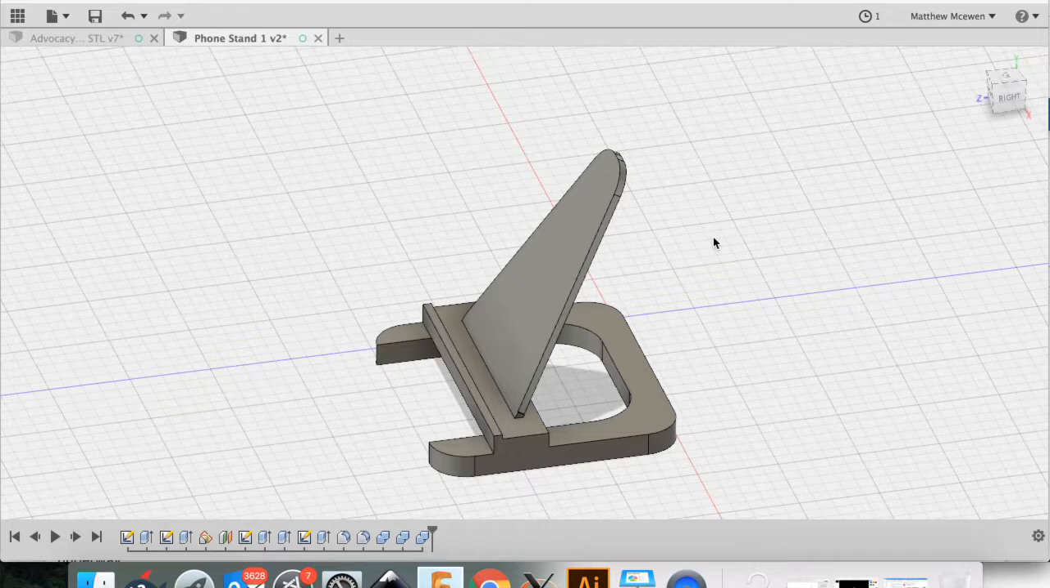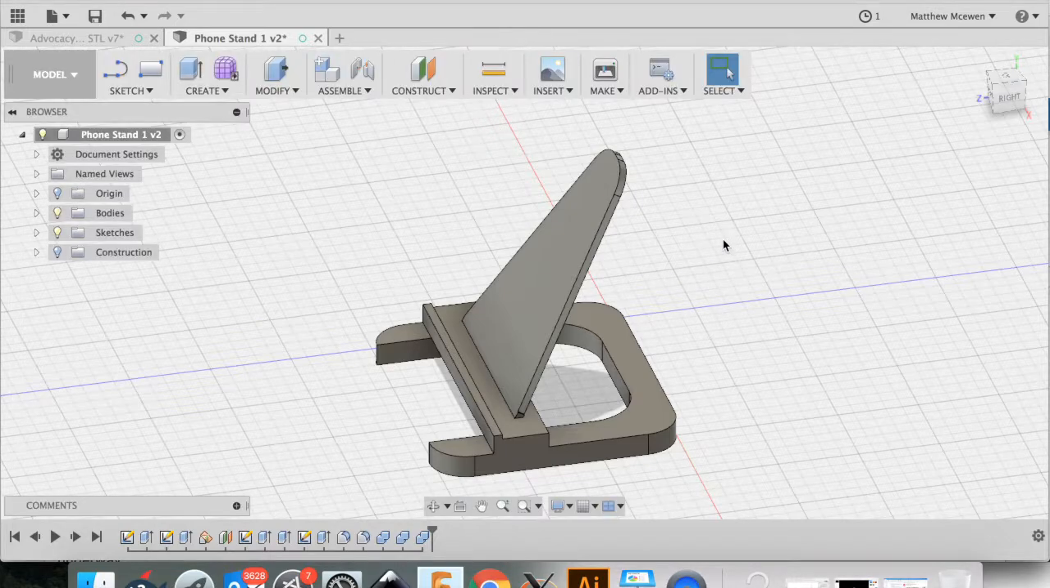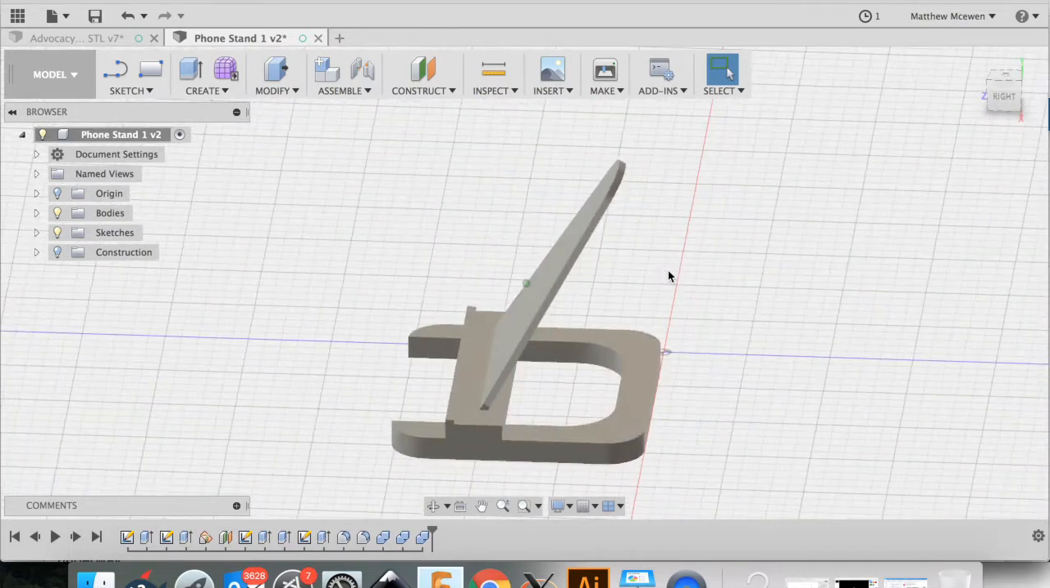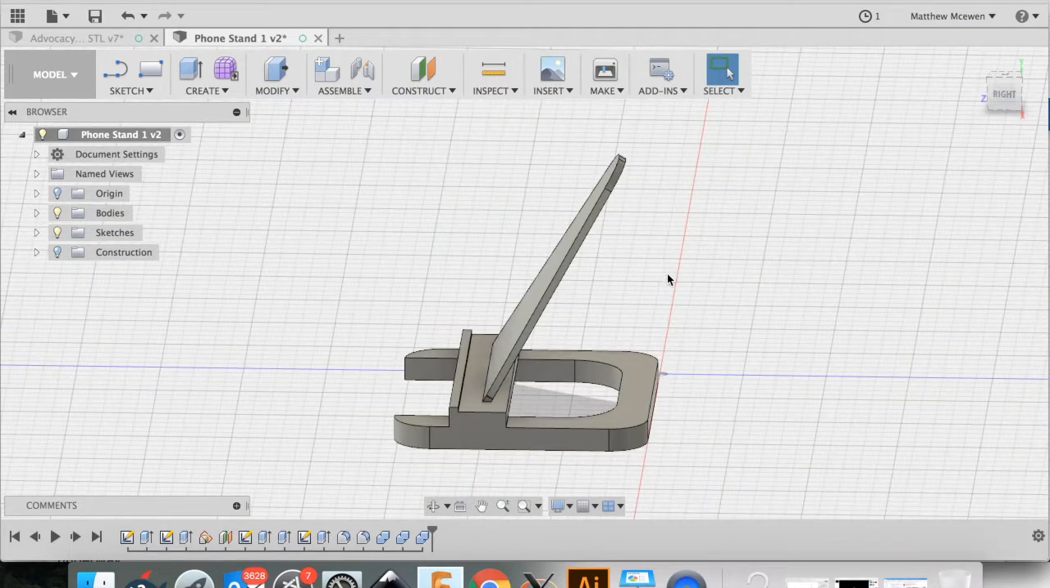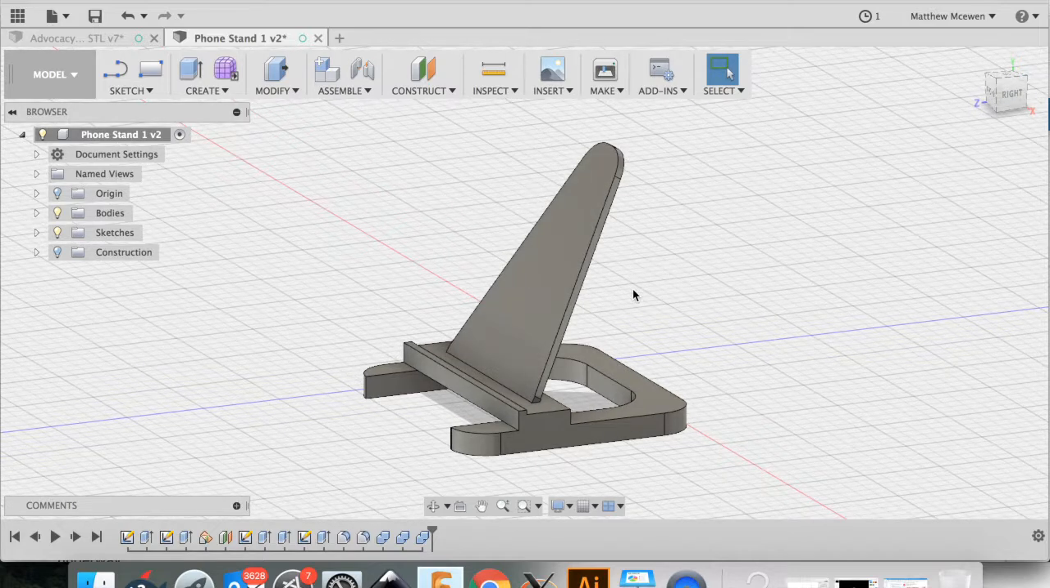Hello, this is Mr. McEwen, and I'm going to be showing you Fusion 360, some of the basics on how you can make a successful product using the tools. I'm going to demonstrate making a cell phone stand. Here's one I've already completed, and I'm going to use it to show you some of the most important features as you go through the process of building in Fusion 360.